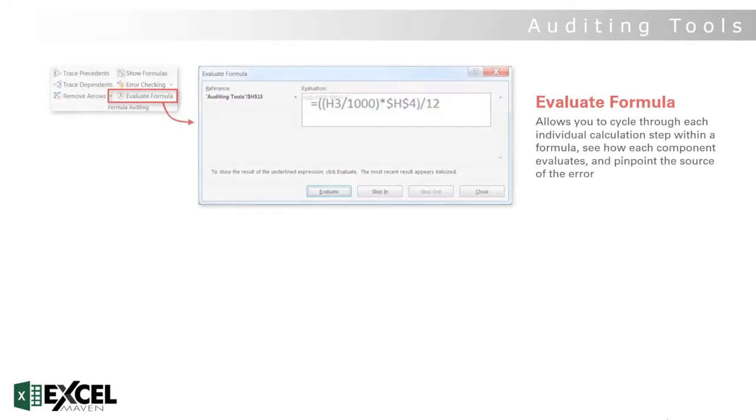All right, let's take a few minutes and talk about two more formula auditing tools, evaluate formula and error checking. So starting with evaluate formula, this is one of my all-time favorite tools, incredibly useful. It allows you to cycle through each individual calculation step within a formula and see how each component piece, each argument actually evaluates. And by tracing the calculation path in this way, you can really pinpoint the source of any errors. So it's kind of a similar end result as tracing a dependent or precedent path, but this allows us to pull back the curtain a bit more and really see the inner workings of our formulas.